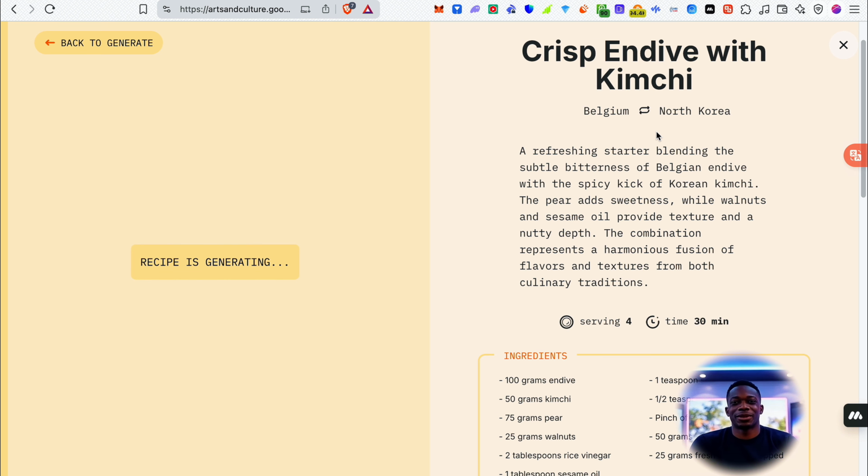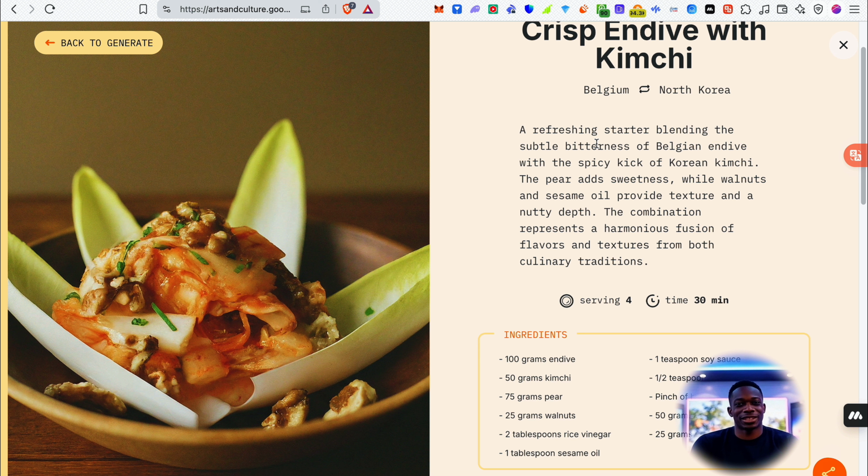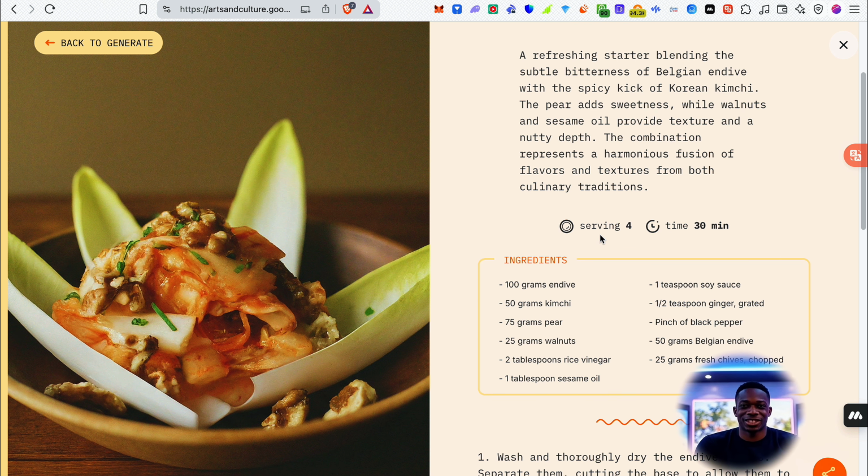It combines Belgian and North Korean cuisine, so we can have crisp endive with kimchi. Okay, interesting. A refreshing starter blending the subtle bitterness of Belgian endive with the spicy kick of Korean kimchi. Cool. We've also got a nice picture here on the left, which is quite nice.